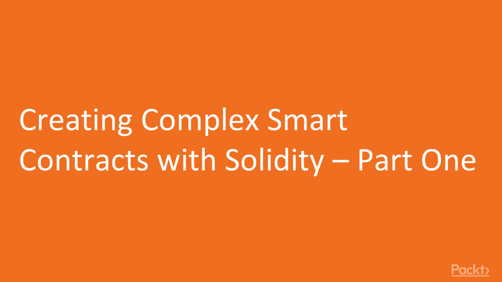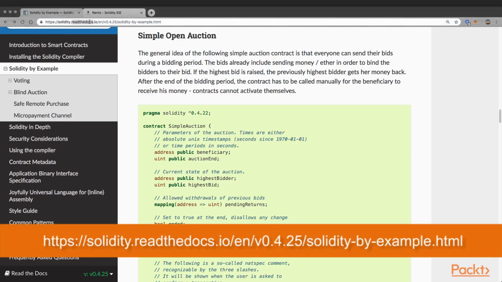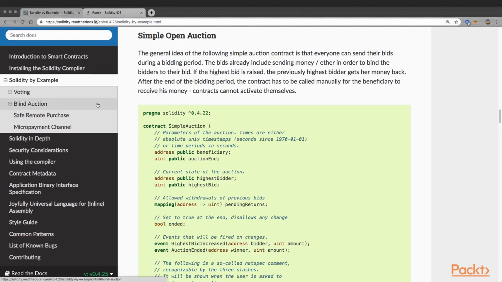In this video, we're going to be taking a deep dive into a complex smart contract that provides DApp users with the ability to bid on an open auction. Now, if you go to solidity.readthedocs.io and you click on Solidity by Example, one of the examples that you'll find will be the simple open auction that we'll be going over today.